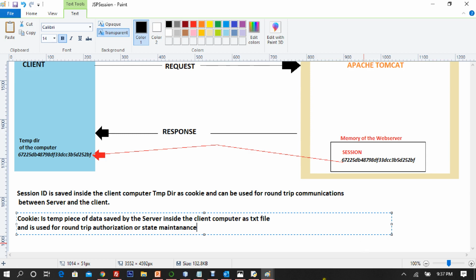So cookies are temporary. Let me write it this way: cookies are temporary pieces of data saved by the server inside the client computer as a text file, and they're used for round-trip authorization and maintenance.